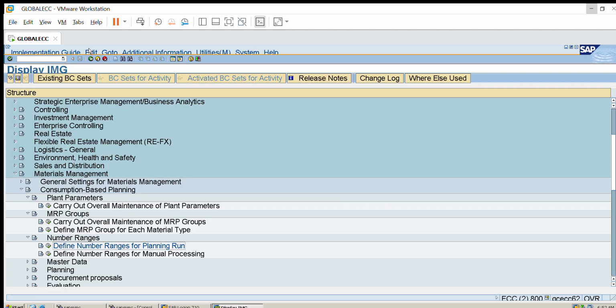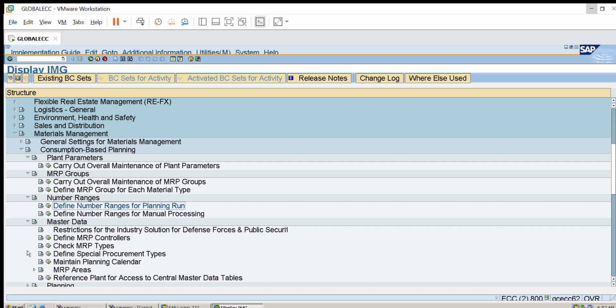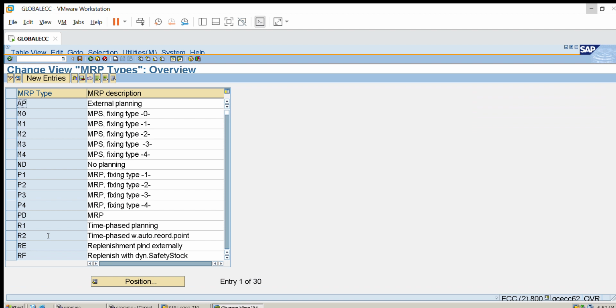Go back. Now go to master data. Okay, check MRP type. So here I'm going to check MRP type. Here MRP types are already there. MRP type controls how material has to be planned: manual reorder point planning, automatic reorder point planning, or forecast-based planning. Just observe each MRP type by selecting the whole row and clicking the detail button.